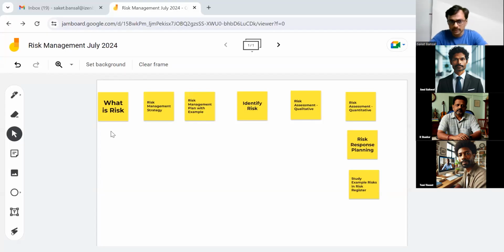We do have a little bit tentative plan and the content. So overall, we'll talk about all these items. We start with what is risk. Then we focus on how do we come up with a risk management strategy. Then we focus on what is a risk management plan. When we talk about the risk management plan, we will also explore a sample risk management plan.